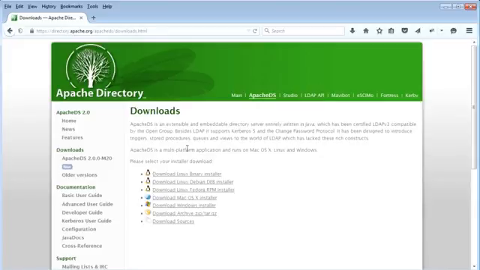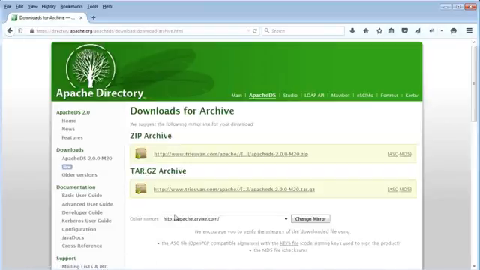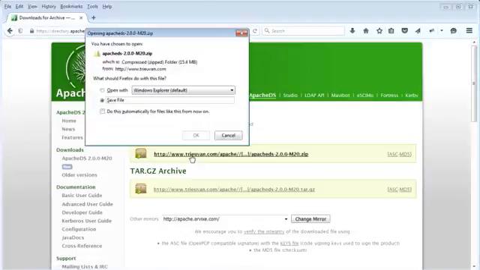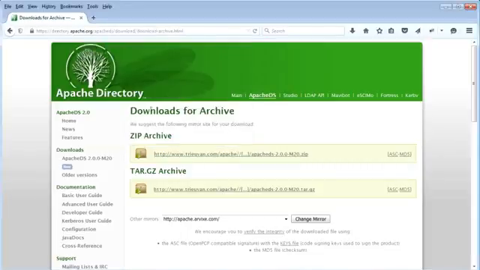I normally go with the zip distribution. I click on Downloads for Archive, and then here is a link to download the zip distribution of Apache DS. Now, I'm not going to save this file because I have already placed it on my desktop, so you don't have to wait for me to download the file. Once you have downloaded Apache DS, I'd recommend putting it on your desktop.